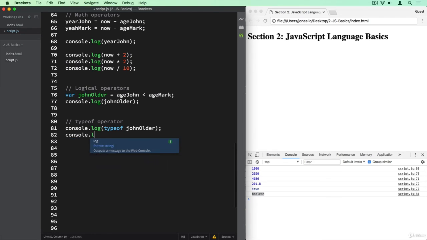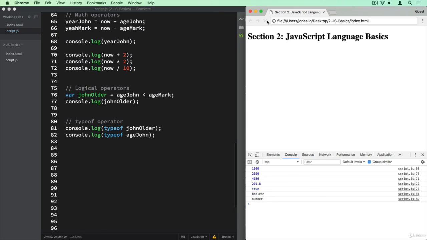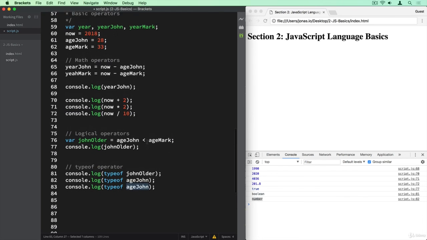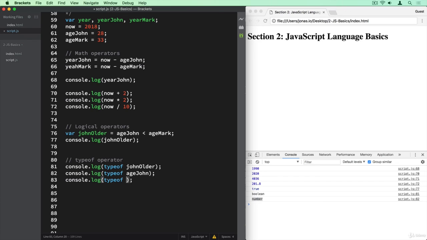So let's try it out with some other stuff here. So typeof, and let's now say ageJohn, and this should be a number. And indeed, it is. Let's actually copy this now. And let's try it out with a string. And we don't have any here. So let's just write it ourselves. "Mark is older than John", for example.